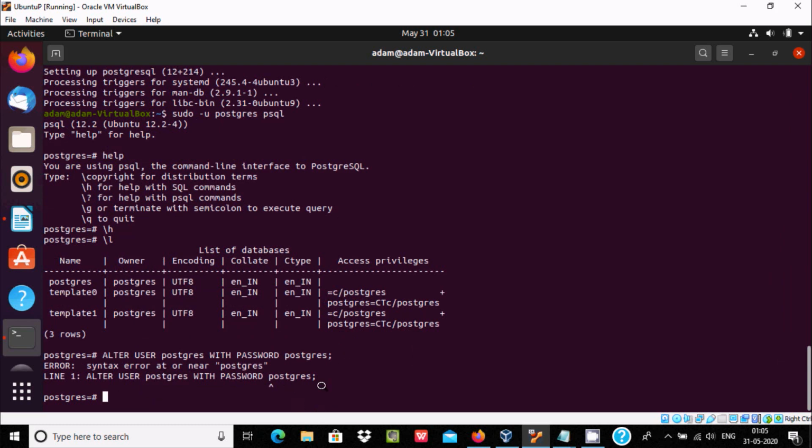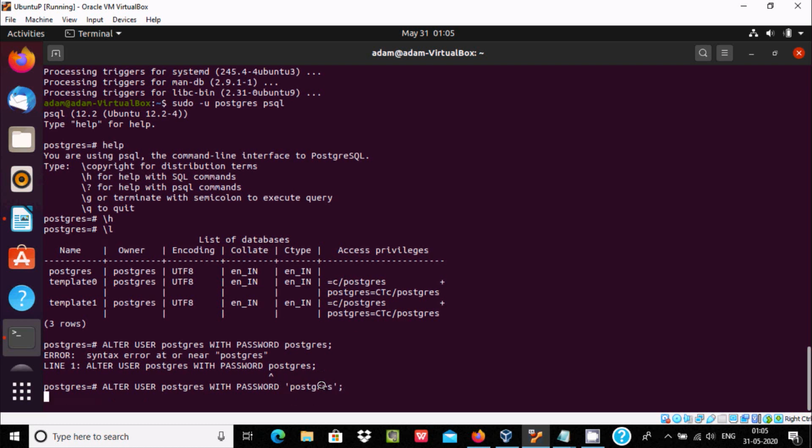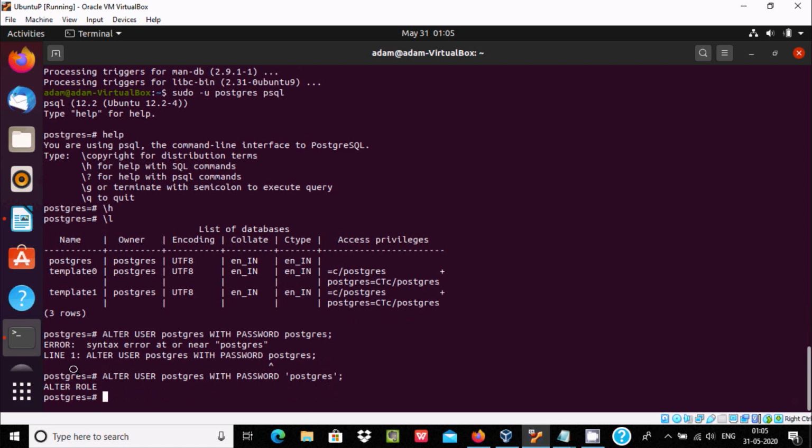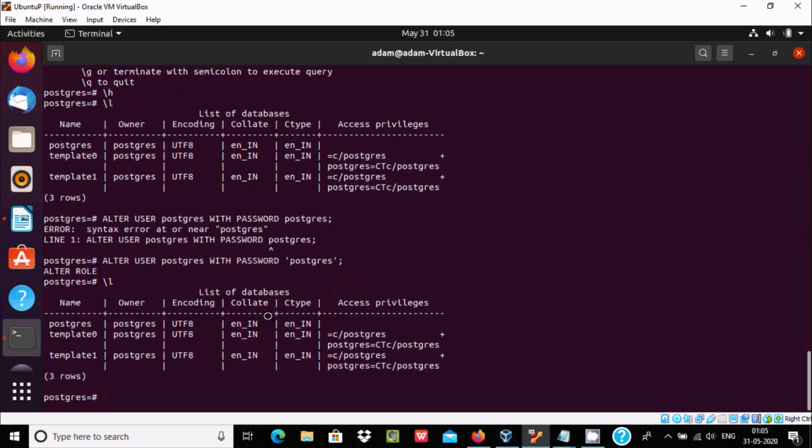So here the problem is we need to use this in single quotes, closing single quote, opening single quote, and press enter. So here ALTER ROLE has completed. Now write \l. Now the postgres user's password is set to postgres. So this user you can use anywhere afterwards in the query. When you log in you should give this. After that you can easily enter.